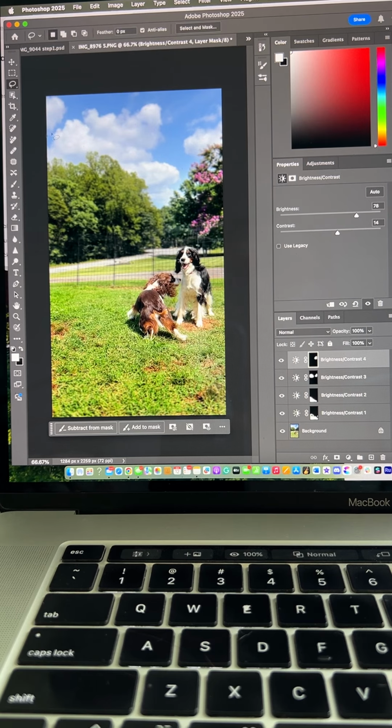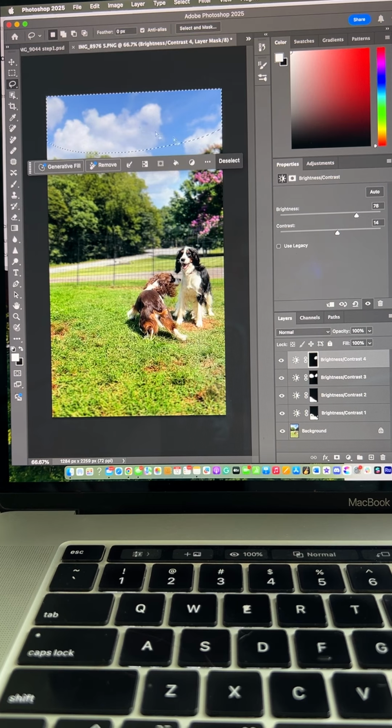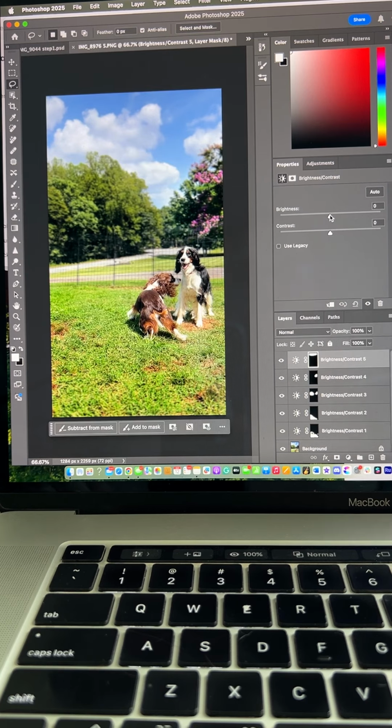From there, we want to make sure our sky matches. So again, we're going to be lassoing this, and we're going to pull up our brightness and contrast. We're going to pull up the contrast and down the brightness just a touch, and then fill in those lines so that it is going to make your image pop.